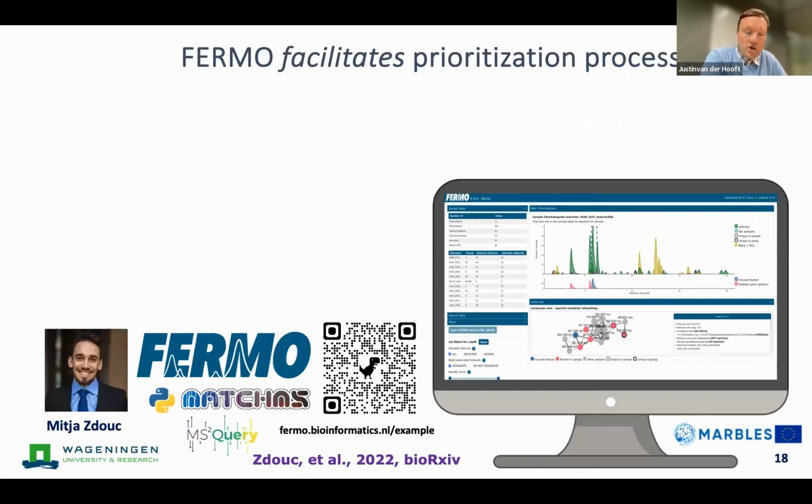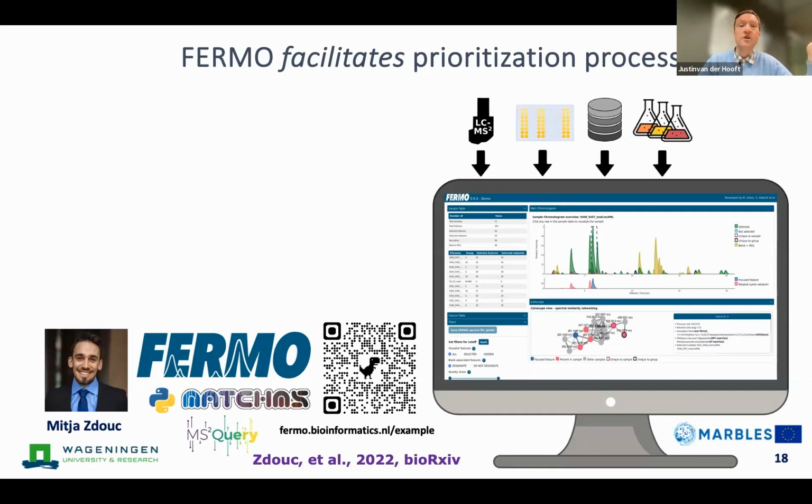The other part that I wanted to highlight is the work by Mitja Sadok, a postdoc in the group, who was working at the Marbles EU project, and he developed Fermo. Fermo is a tool that facilitates the prioritization process, but now by connecting the data to bioactivity data. So it automatically integrates the LC-MS/MS information, phenotypic or bioactivity information. It can also read in libraries to do the annotations.